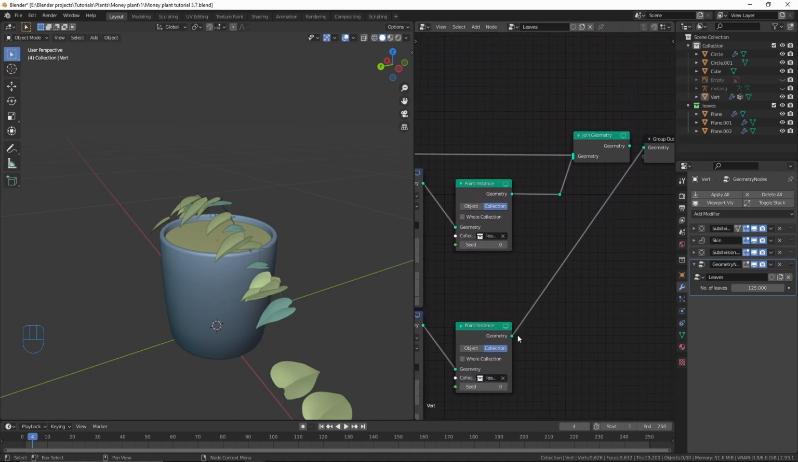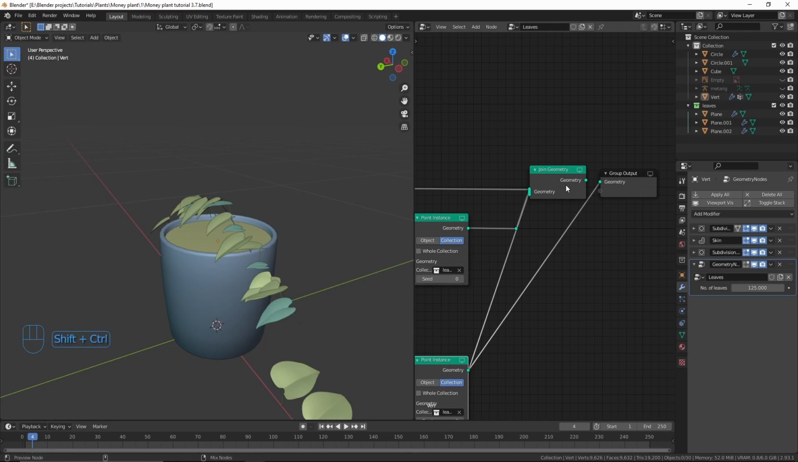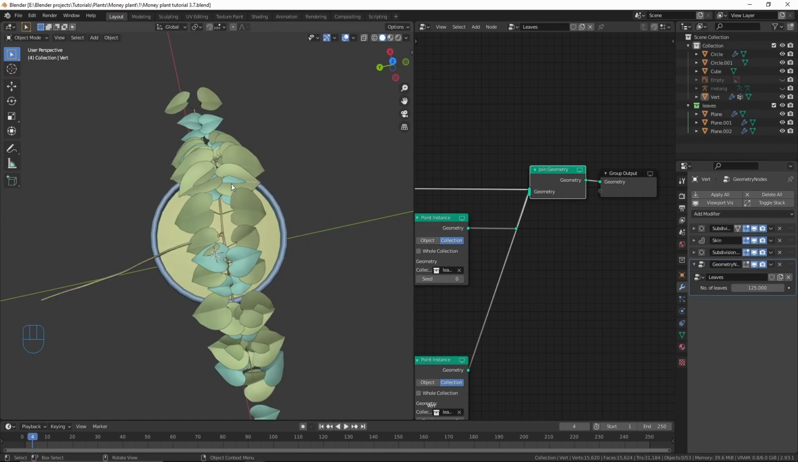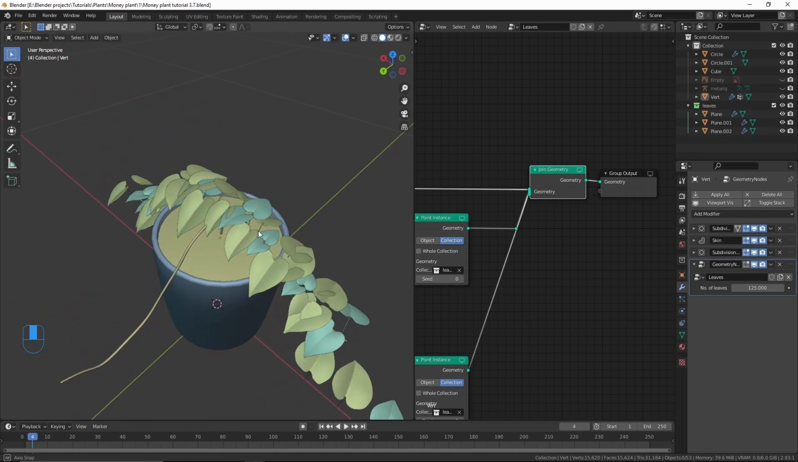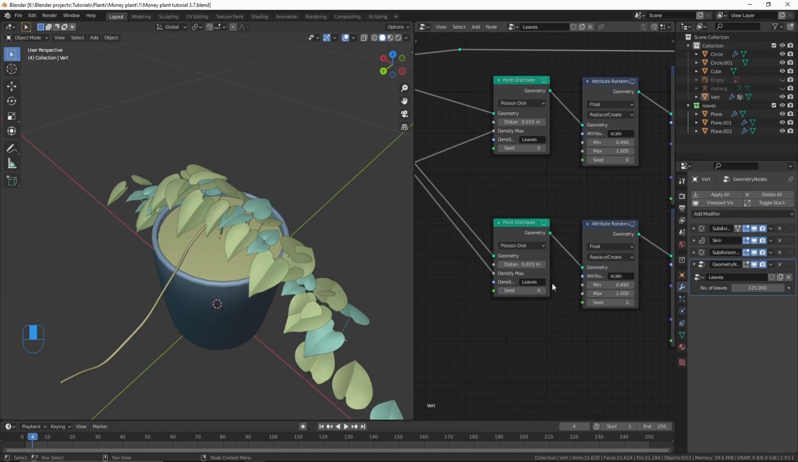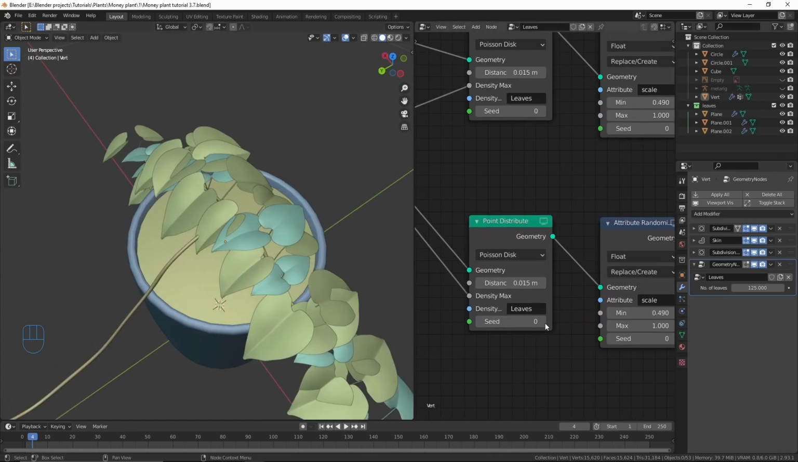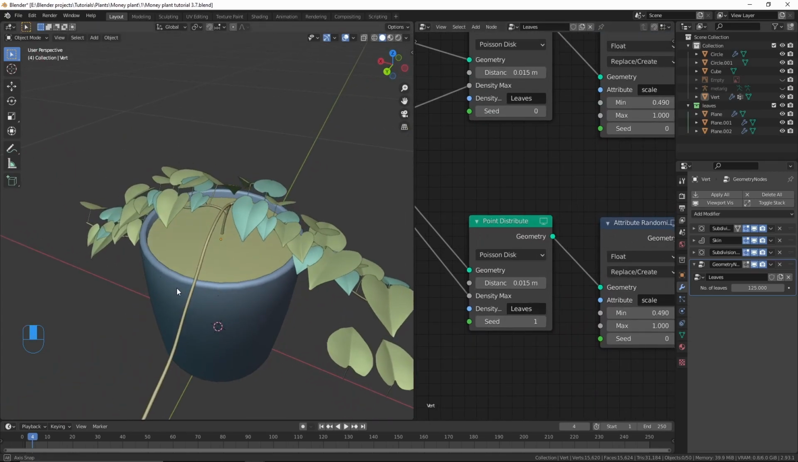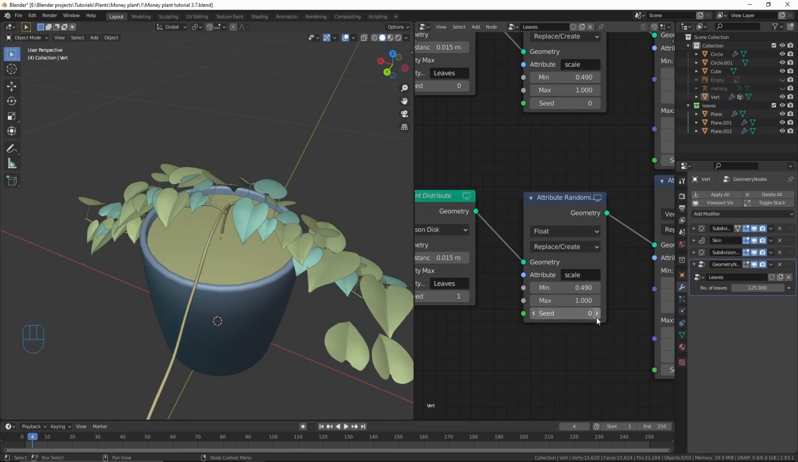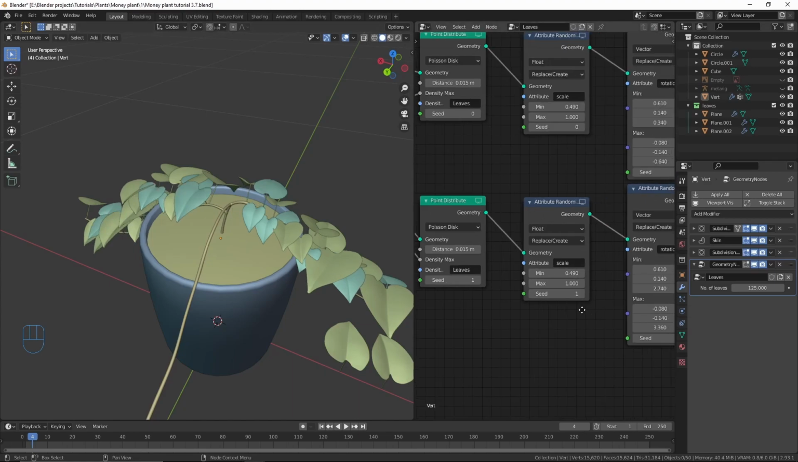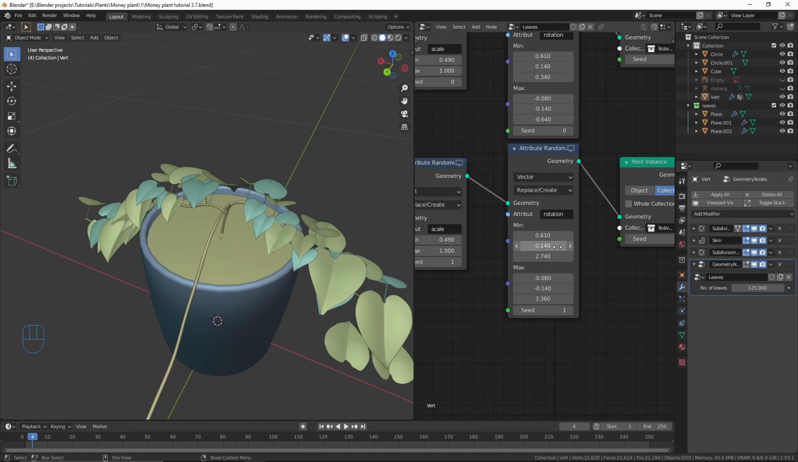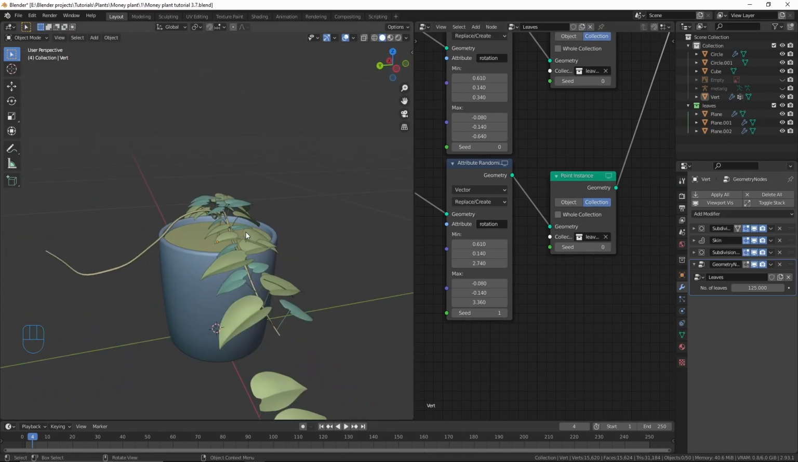And now let's connect this point instance node to the join geometry, and now let's preview the join geometry node by holding Ctrl Shift and left clicking on that. And now you can see that the leaves are totally identical and these leaves are just duplicated. So to get randomness, there's a seed value in these nodes. So in the point distribute node, you can change the seed value to get a different location. And in this attribute randomize node, you can change the seed value to get a different scale value for these leaves. And now you get the idea. And now these are random and that's looking good.